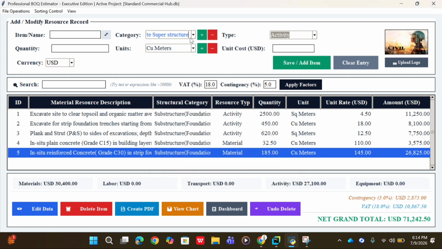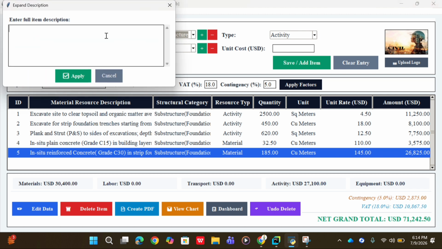So when I come to the drop down, my category is here. That's my new category, and that's what I want to use right now to enter the new set of data. Then I want to enter the item name, activity, whatever the description. I enter it here. This space is enough however long your description is. But for those who want a bigger portion of the working space, you come here and expand this input space like that. Then you add the full item description.